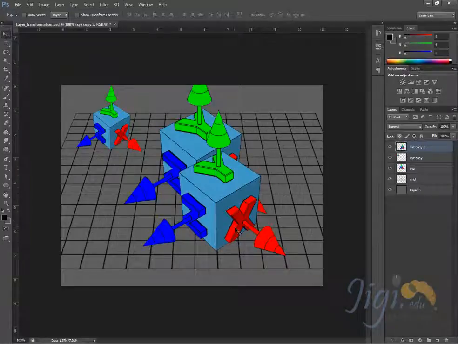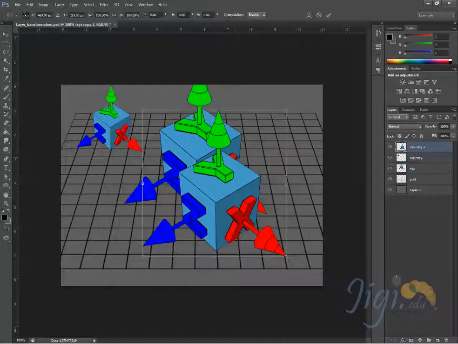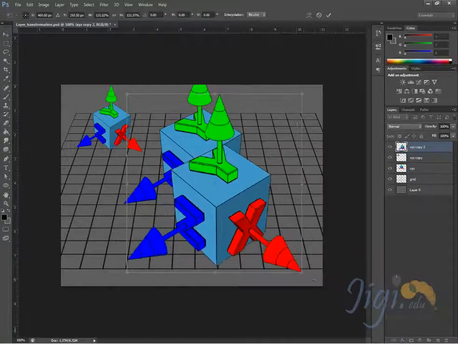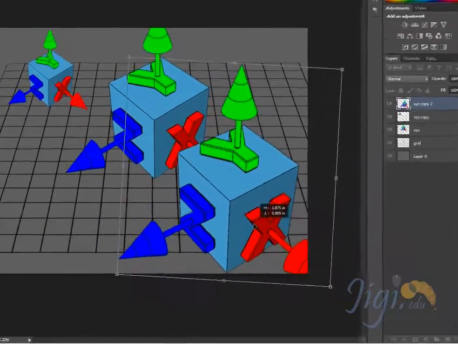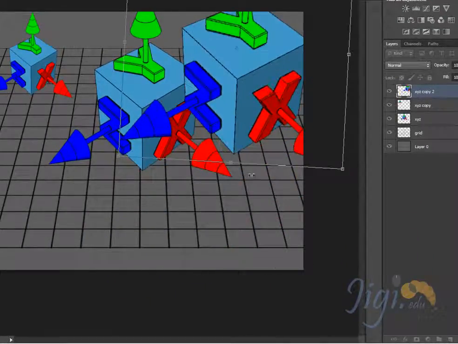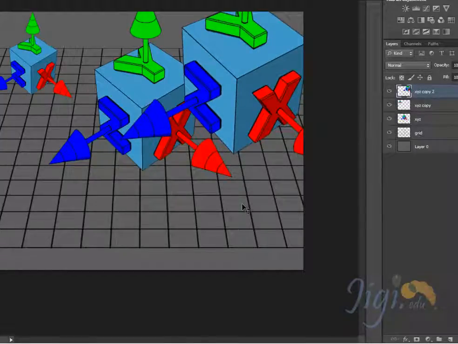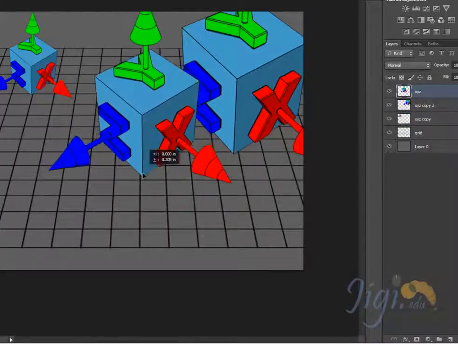Let me make this a little bit bigger. So again, Control T, make it bigger. And I just want to rotate this a little bit, and maybe I will place it here. Okay, press Enter. What I need to do is I just want this layer to come in front of this layer. So how can you do that? Select that layer, click here, and drag and bring it to the top of all. So now this layer is at the top.